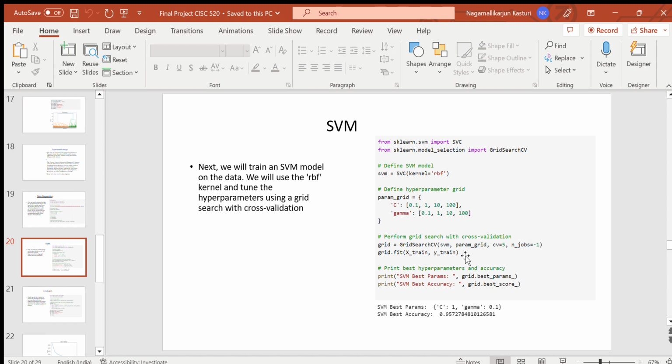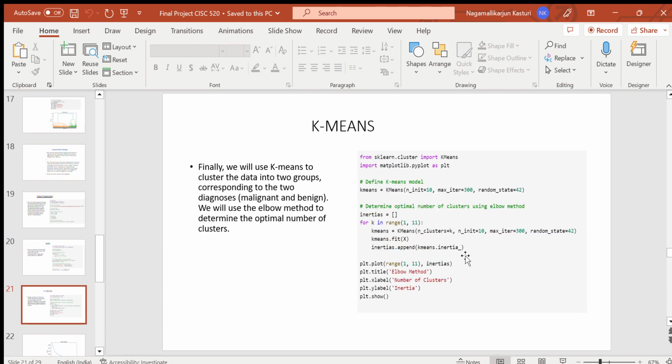Then we train an SVM model on the data. We use the RBF kernel and tune the hyperparameters using a grid search with cross validation. Then we print the best parameters and accuracy. We got 0.95 best accuracy. Then finally we use k-means to cluster the data into two groups corresponding to the two diagnoses, malignant and benign. Then we use the elbow method to determine the optimal number of clusters. We import the libraries, define the k-means model, and define the optimal number of clusters using the elbow method.